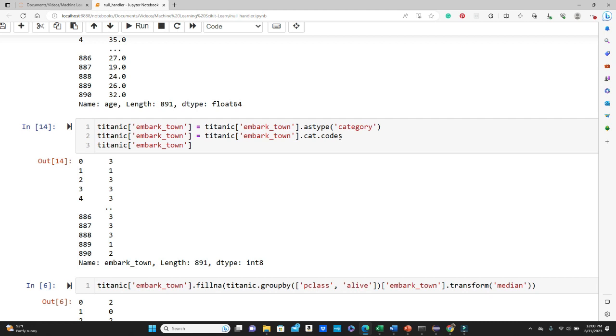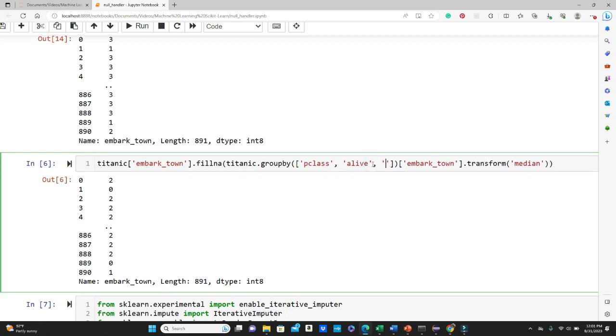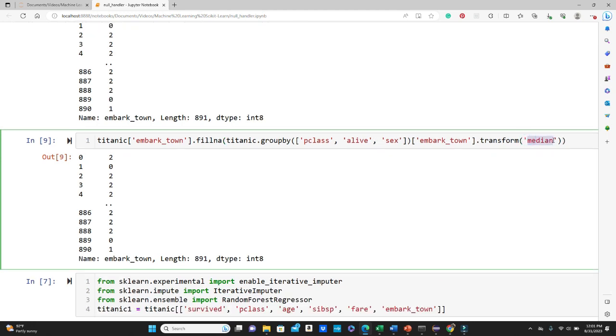So once this is done, you can exactly do the same thing as I did with the age. Here I am taking passenger class, alive, and as I did before, let's include sex as well. Please notice I used median here. Because this is a categorical variable, I thought median would be more appropriate.